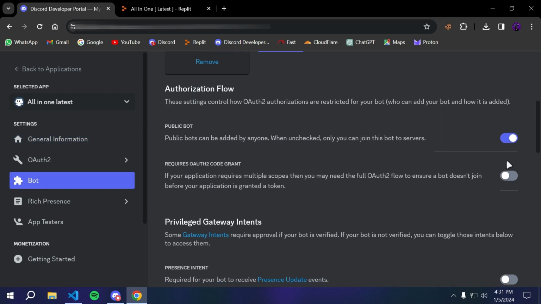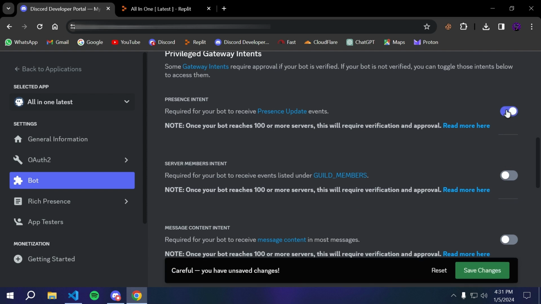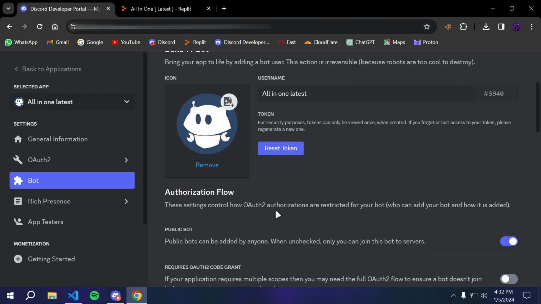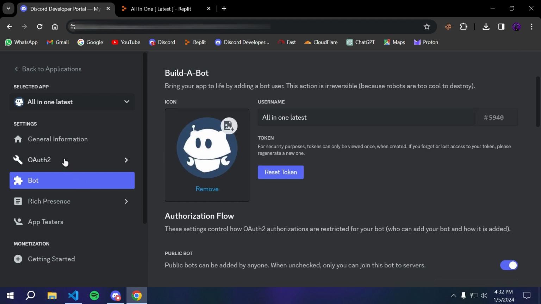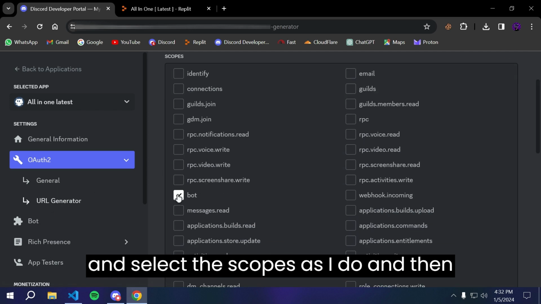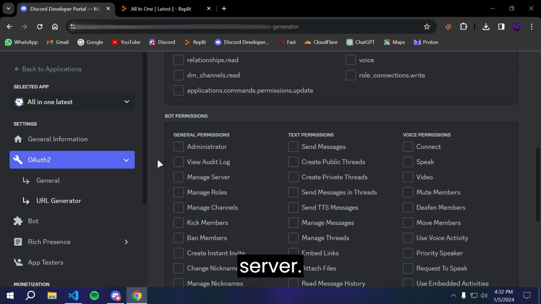Go to Bot tab and enable all the three intents as I am doing it, or the bot will not respond to your messages. Go to OAuth tab and then URL generator and select the scopes as I do, and then copy the link and invite it to your server.